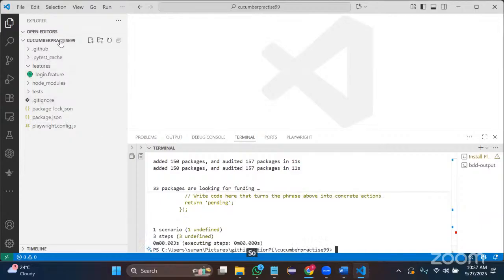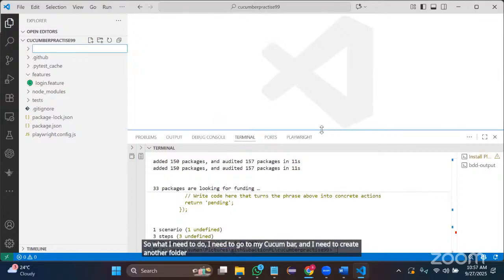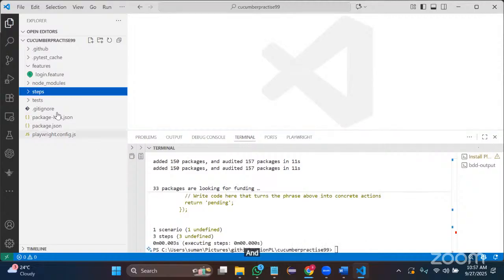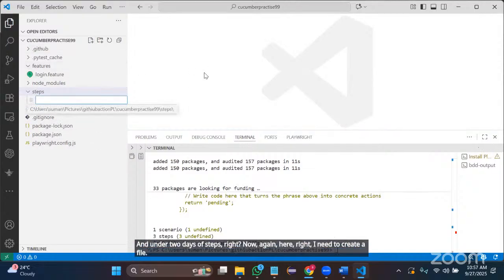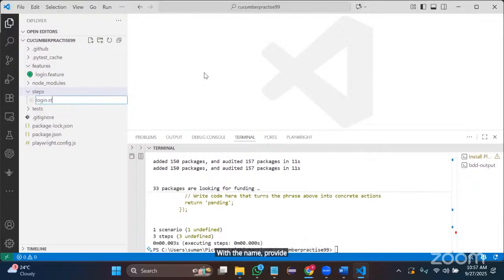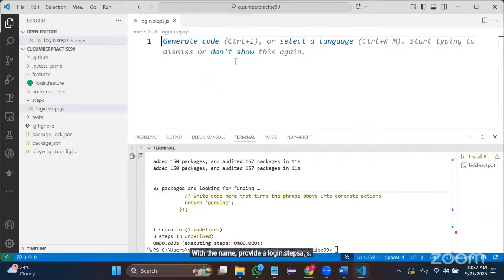So what I need to do is go to my Cucumber folder and create another folder with the name steps. Under these steps, I need to create a file with the name login.steps.js. It indicates that these are the steps.